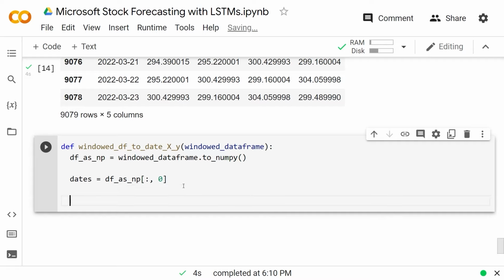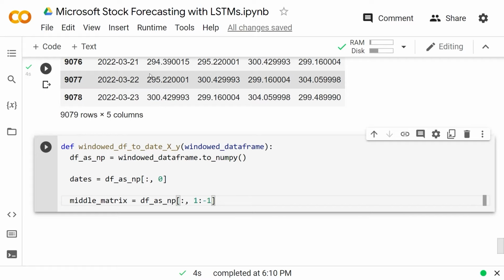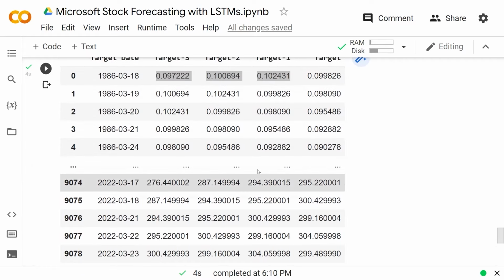So we're going to call it first middle matrix, not our final input matrix. Middle matrix is equal to df_as_numpy. And again, we want all the rows, so we'll put a colon. But we only want to start at the first column because we don't want that date column. And then we want to go up until, but not include, the last one. So 1 until -1 says all of these rows here, that's what the colon does. And then the 1 to -1 says just this piece of information in the middle. So all of this piece.